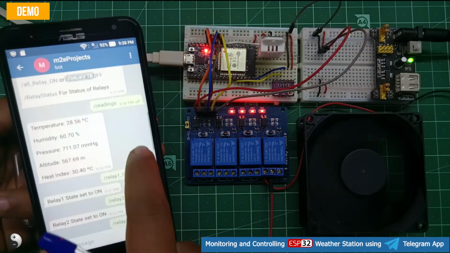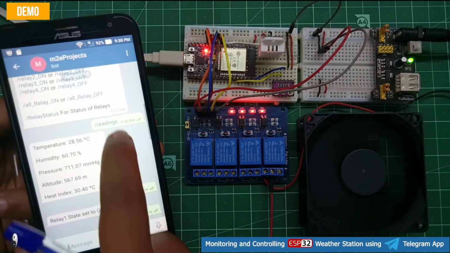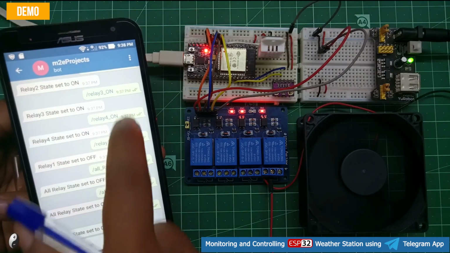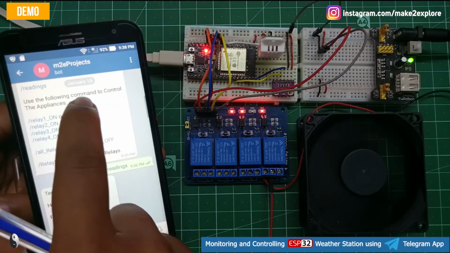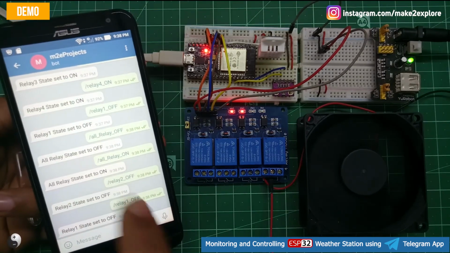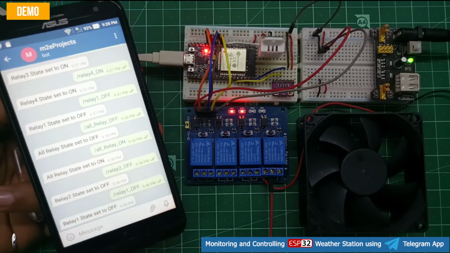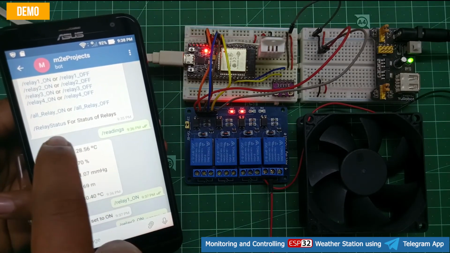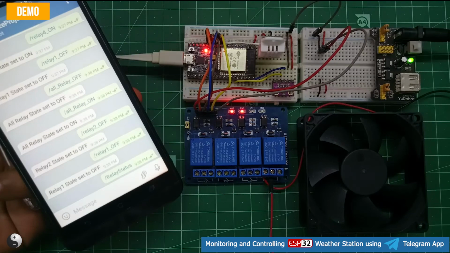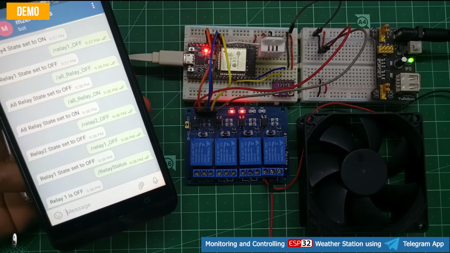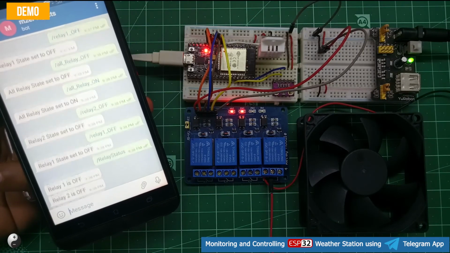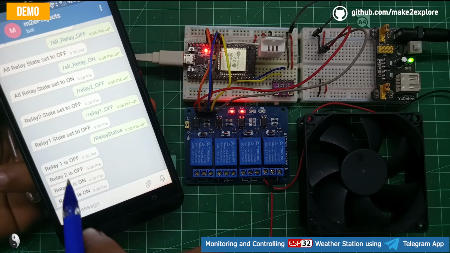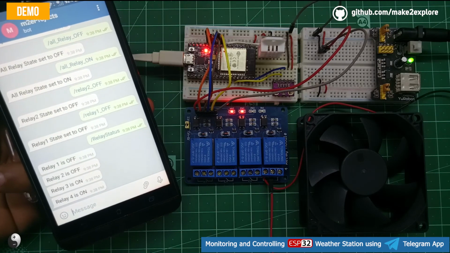Now we'll see. You can turn off two relays, relay 2 and relay 1. Okay, two relays are off. Now we'll check the status of the relays. Now it will fetch the relay status here. Relay 1 is off, relay 2 is off, and the other two relays are on. You can see here. So it fetches the status of all the relays.